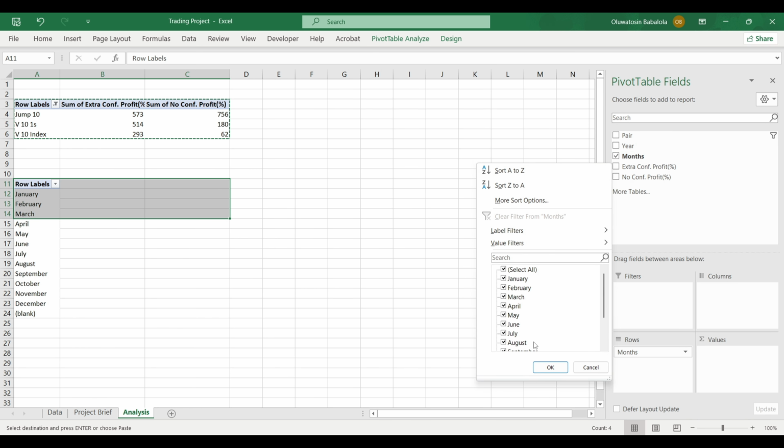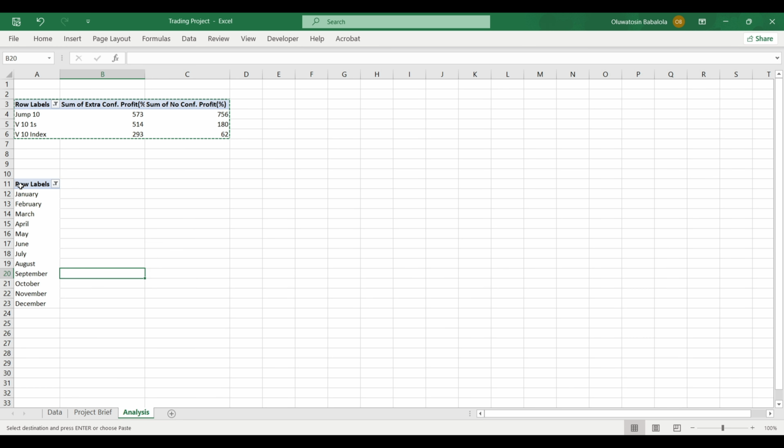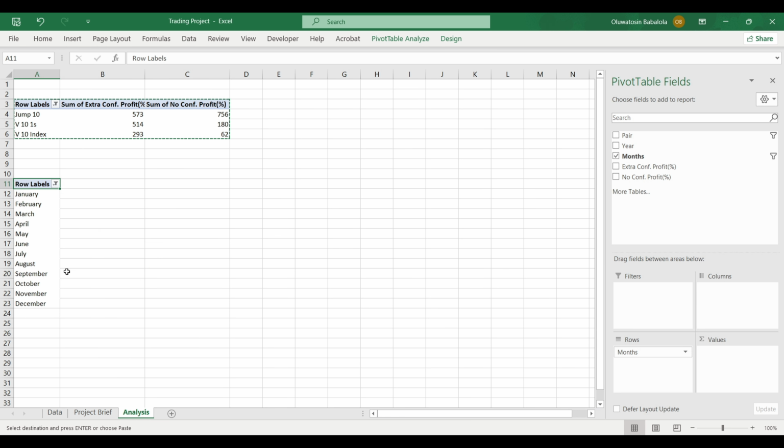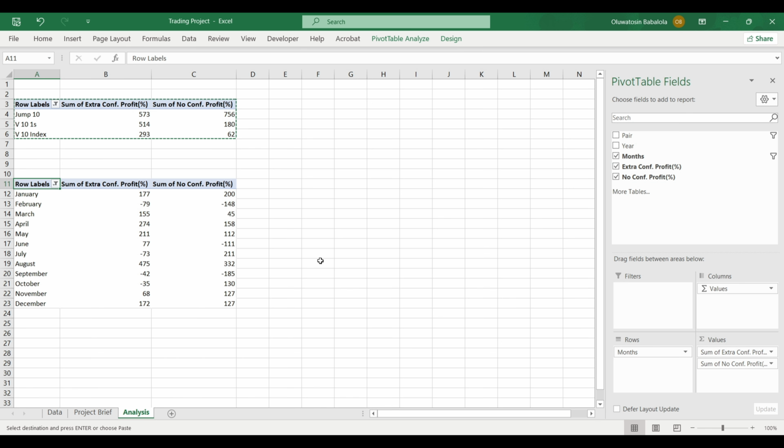I'm going to hide it so we don't have to see it every time. Okay, so you can see now, we want to know the monthly trend by the extra confirmation and no confirmation. From the pivot table, we can already see that we have some months that are negative, whether we use the first strategy or the second strategy.